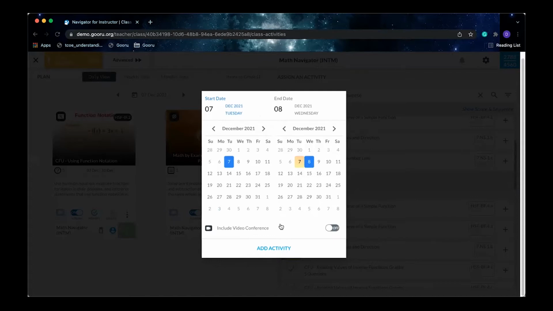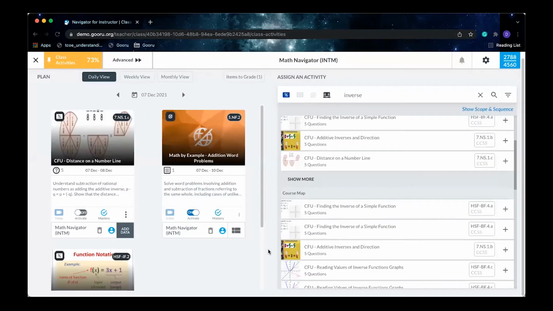And then if you would like to include a video conference, you can by toggling this on. We can go more into that later. So I've selected the date range. I'm going to click add activity, and then it just shows up right here in this list.